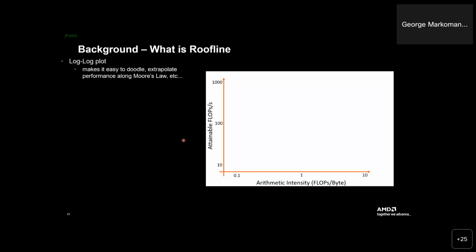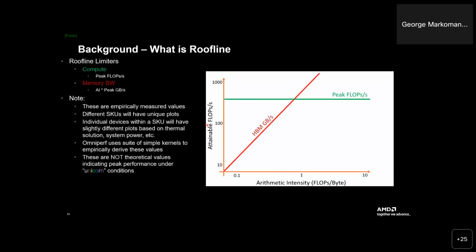This is a log-log plot in order to be able to plot without having issues. And basically, the compute bound is the peak flops, and the memory bound for HBM is the arithmetic intensity times the peak gigabytes per second, but we have also the LDS, L1, L2. Okay, so these are empirical numbers that I will show you, not theoretical.